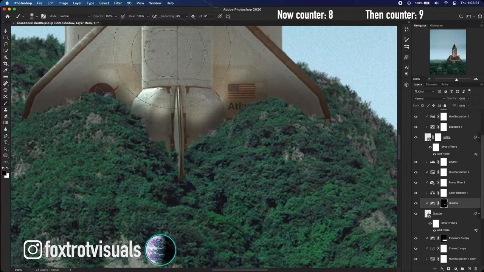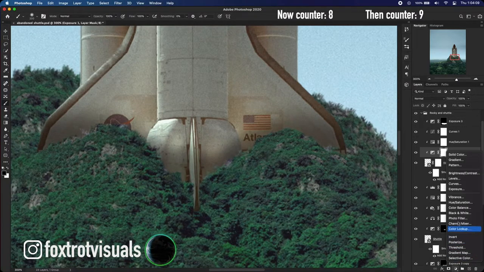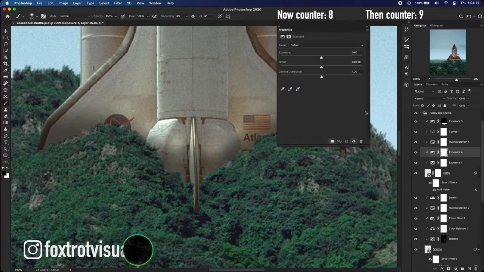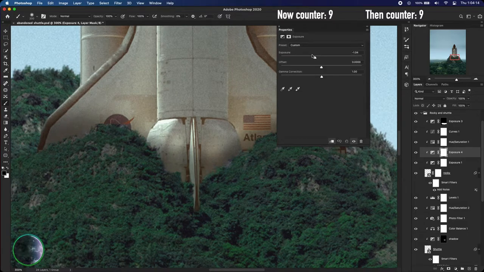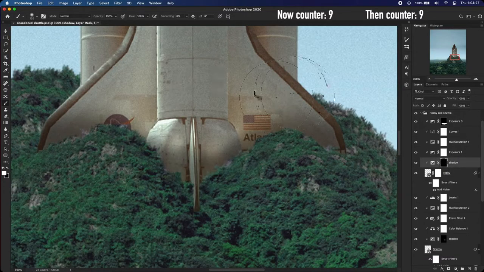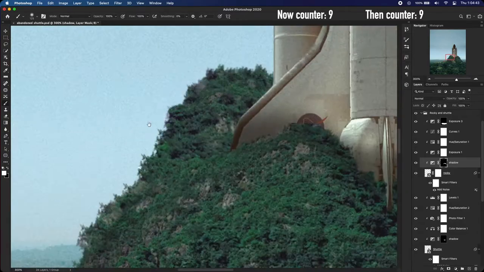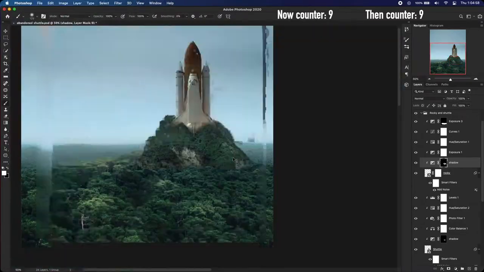Now, these certainly have to be the worst shadows I've ever done in my life, but good thing I fixed them later. As of now, for this part, what I'm doing is applying the same technique to add some shadows on the island thingy so that it matches with the shadows on the space shuttle.